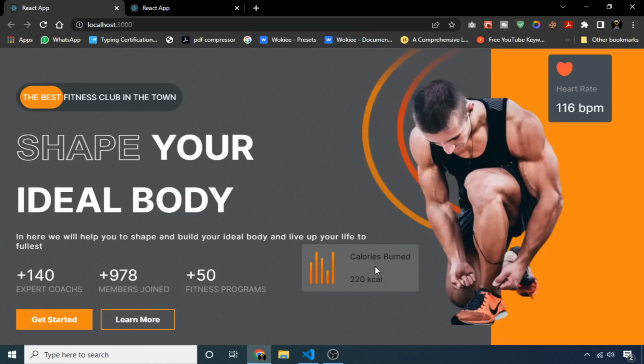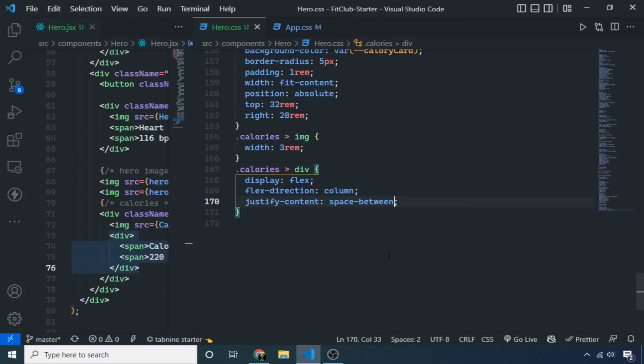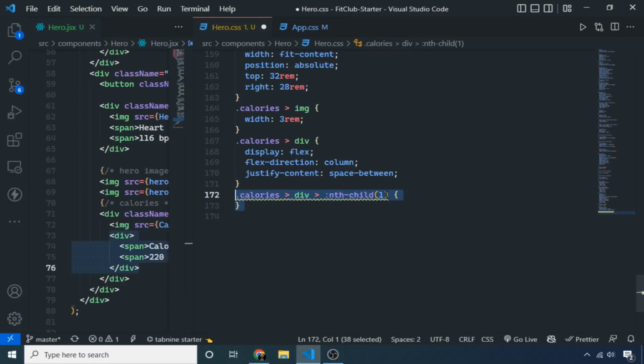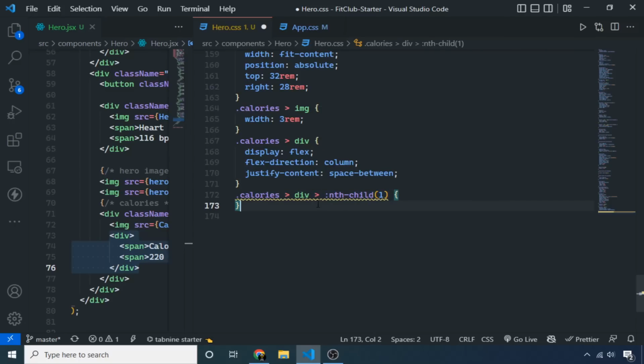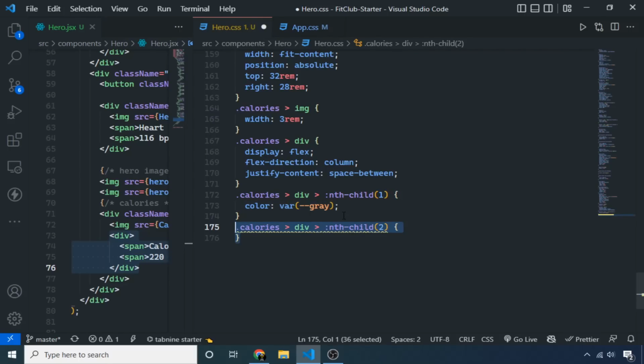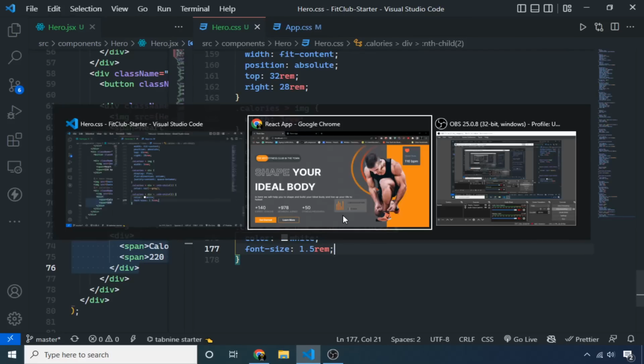Yeah, it's time to change the colors and the font size of these spans. So first of all, I am targeting the first span inside the div. How is this targeting? If we hover over this expression, it says there is an element named calories, then there is a div inside it which is containing the first child. So this is very simple, and the color I am giving it is gray. Now I am targeting the second child and giving it a color of white with a font size of 1.5 rem. Let's save this and have a final look.